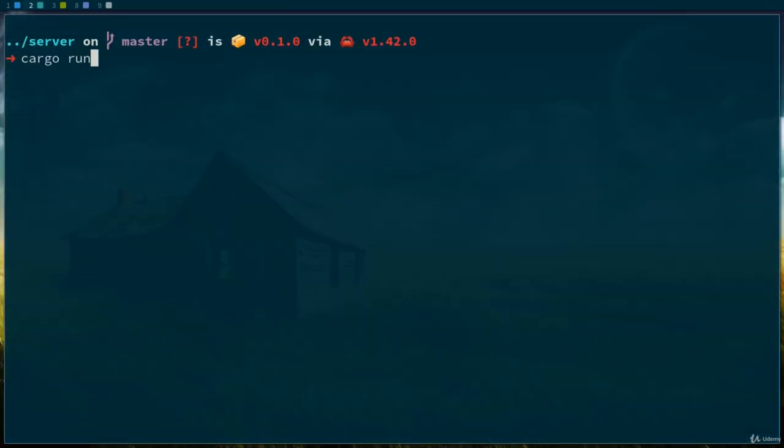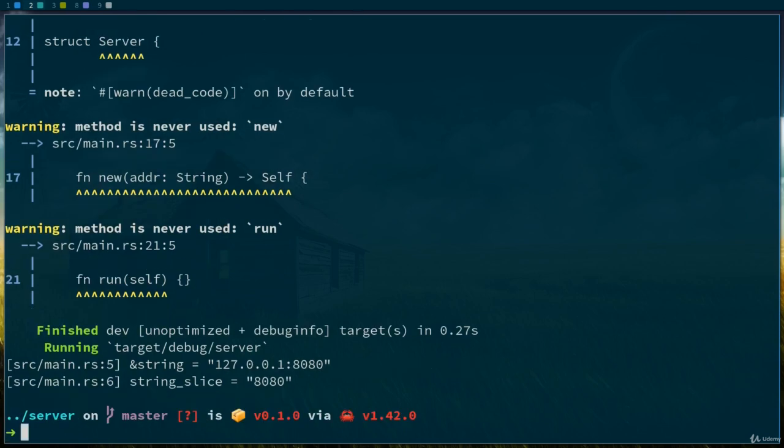Okay, great. Now let's run our code and see what it will output. We see that our string has its full value, and we see that our string slice is only the last 4 characters of the string.